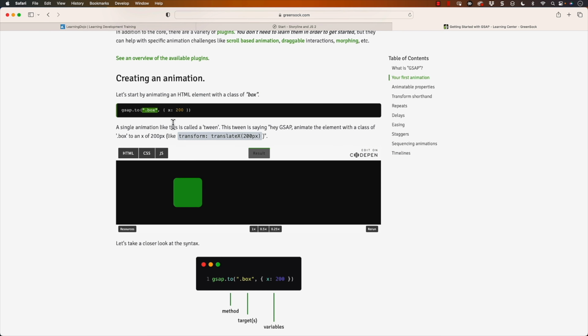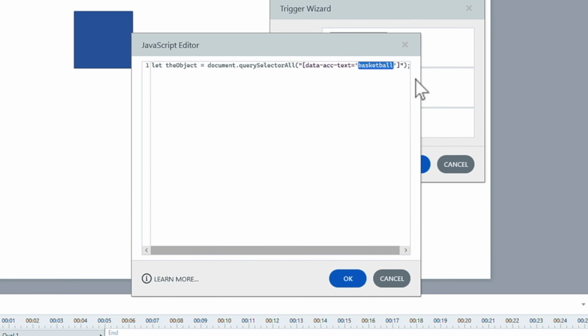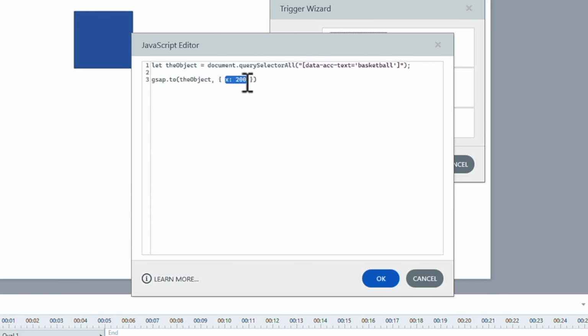All right, so the next thing I'm going to do is go ahead and copy this line of code, and then I'm going to paste that inside of my Storyline trigger. Now you can stretch out the JavaScript editor as you want, but the only thing we need to change here is instead of that box inside of quotes, we're going to be talking about the object. So we're going to move the object, and then inside of these curly brackets is where we define the properties of how that object is going to be moved. So the first and only value that we have is X. It's going to move to 200.